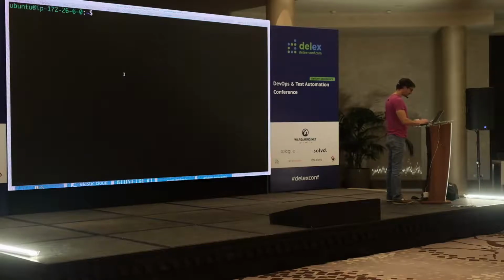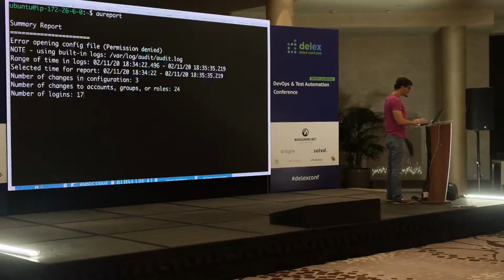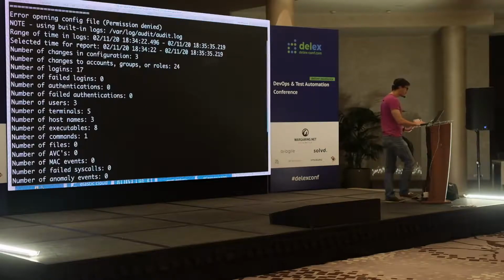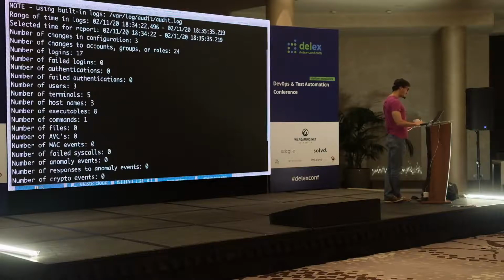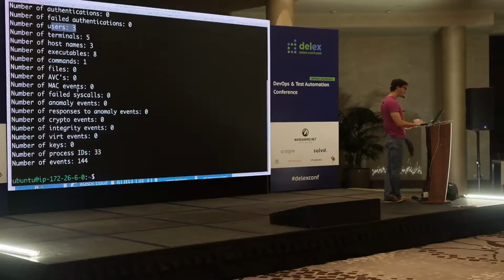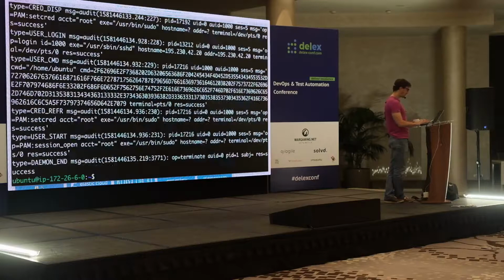And then you can run, for example, aureport. That is the auditing report, and that would tell you that something ran here, and you see 17 people tried to log in and you have 3 users in your system. This is just an overview. You get this report from sudo ausearch, and then you can just say, I want the raw events. And then you will have a lot of events scrolling by.